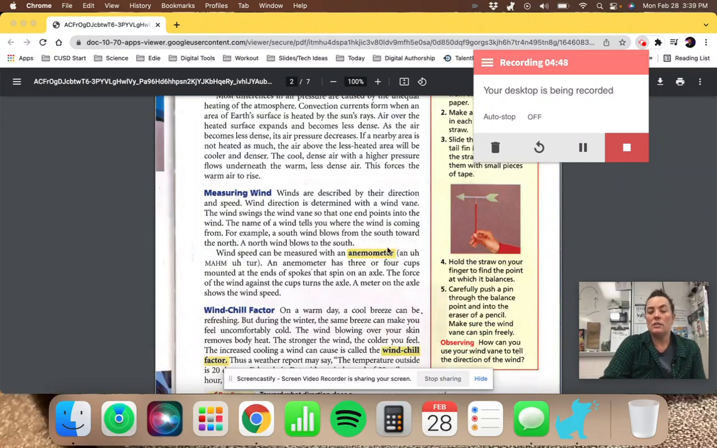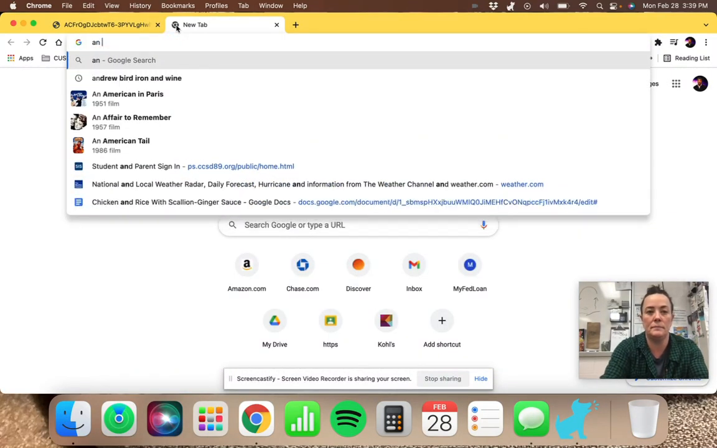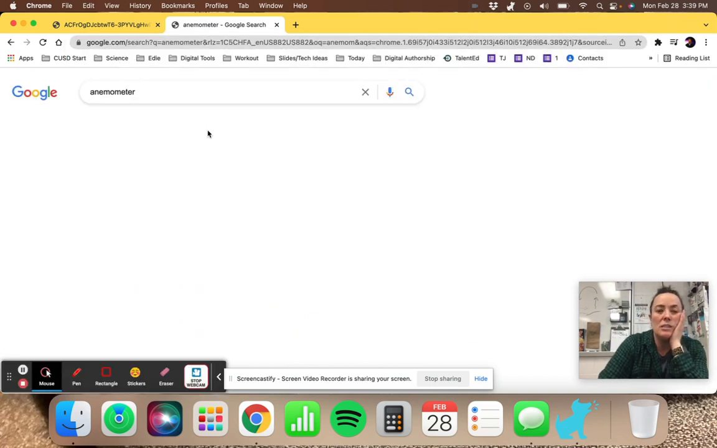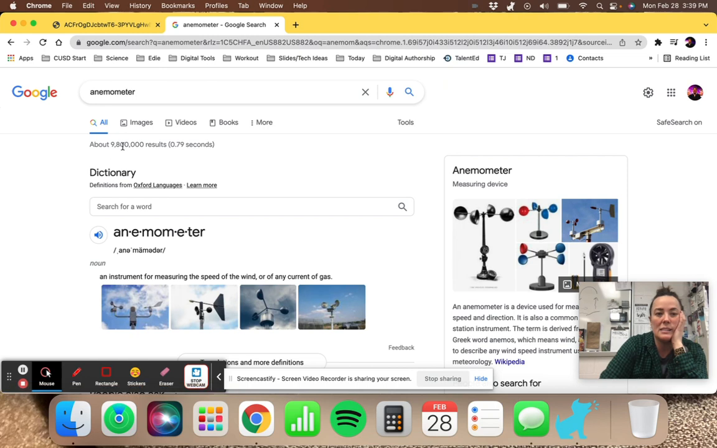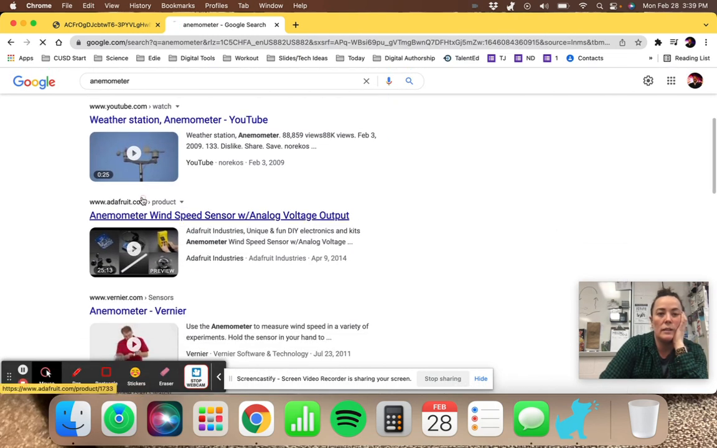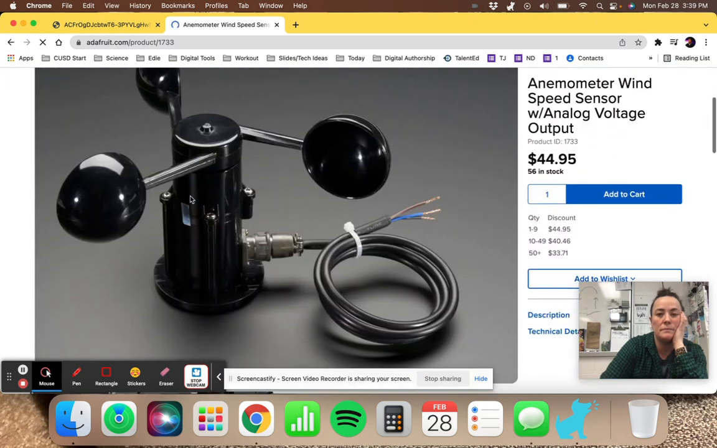Wind speed is measured with an anemometer. An anemometer has 3 or 4 cups mounted at the end of the spokes that spin on an axle, and the force of the wind causes the cups to turn. And I will show you an anemometer here. So an anemometer looks like this, and just a quick little video here.